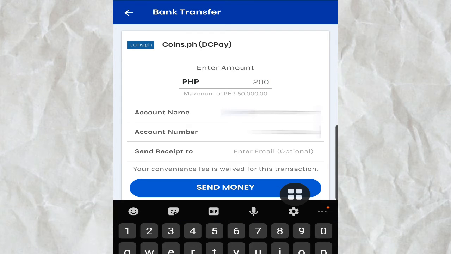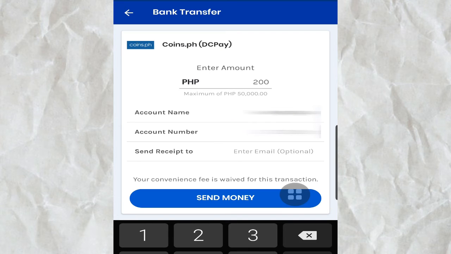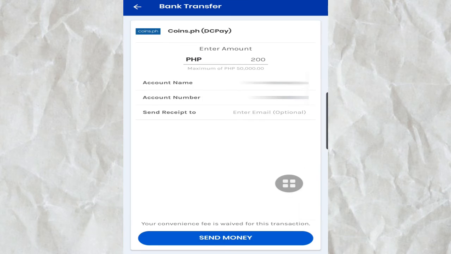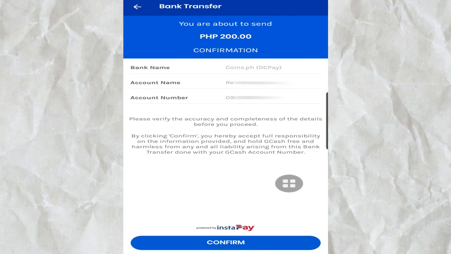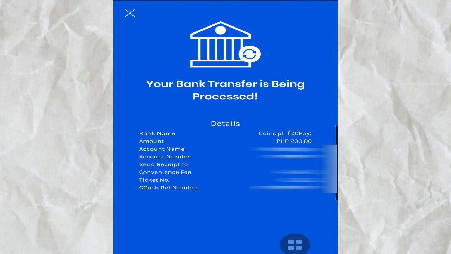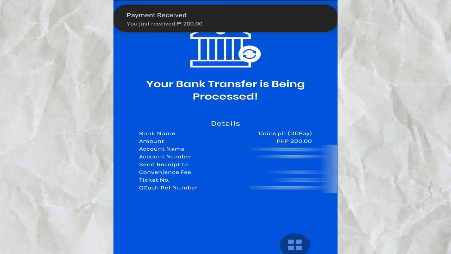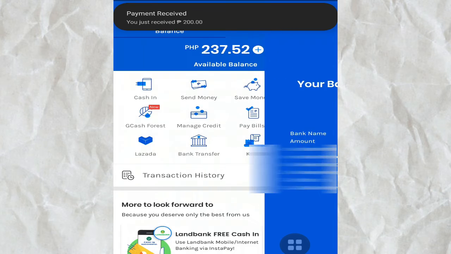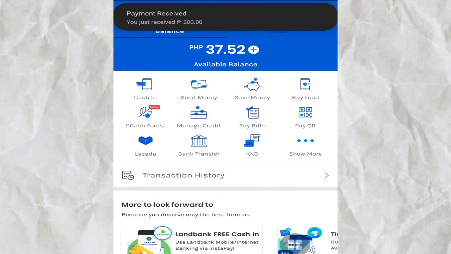The account name is your registered name in Coins.Ph. Then the account number is your registered mobile number in Coins.Ph. So those are the only necessary fields, and now let's click send money. Then confirm. So upon confirmation, it was already transferred to your Coins.Ph. Let's go and check our balance.